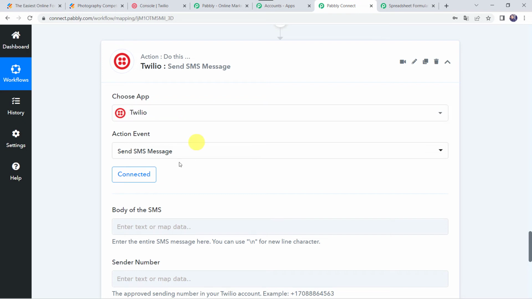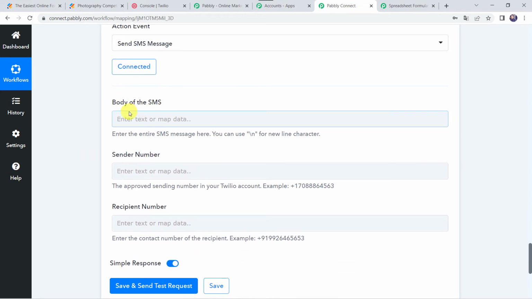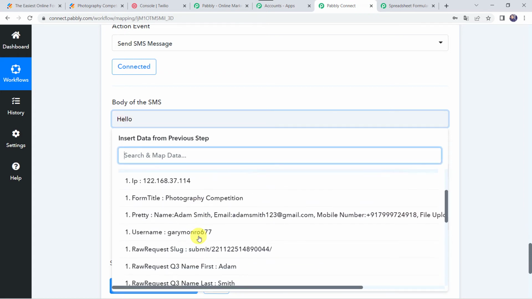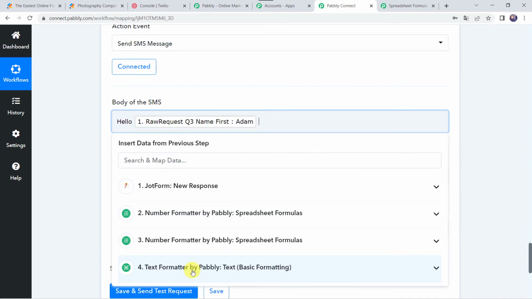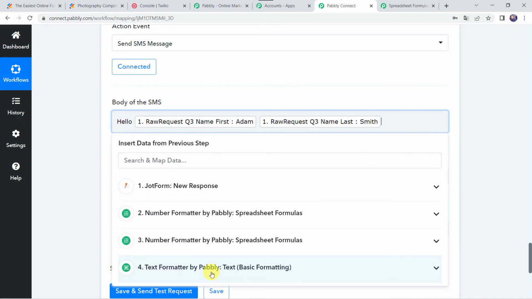Authorization successful, and now the Twilio account is connected to Pabbly Connect. Now here we need to give the body of the SMS. What should be the message you want to send to your customer? So let us give it as hello. And I'm just going to map the name of my participant, that is Adam Smith, first name as well as the last name, which we have got from our Jotform response.